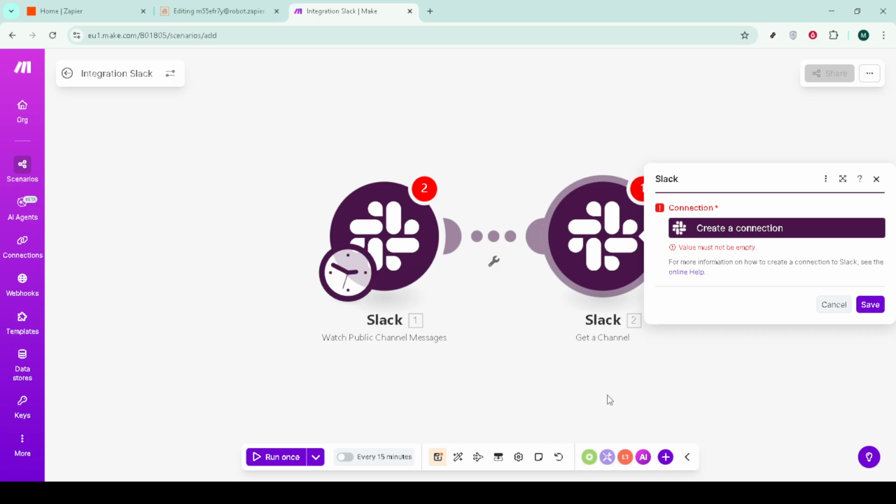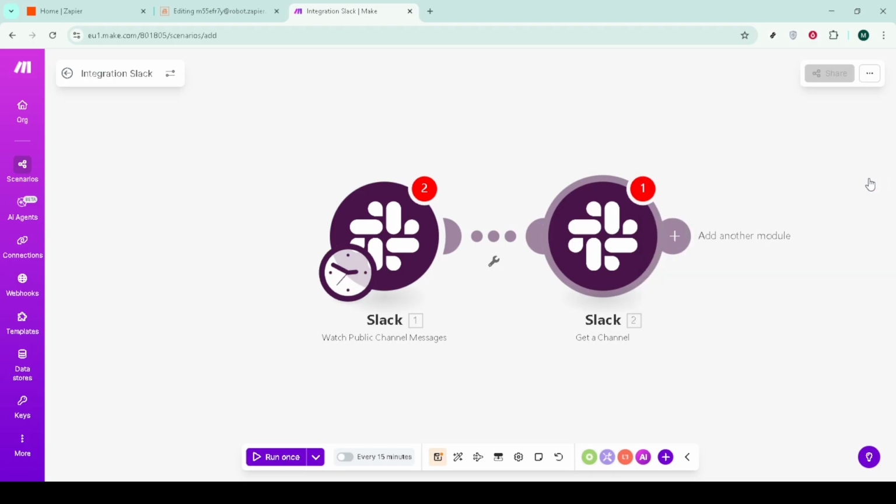When you're ready, click Run Once to test. Perform the event in Slack, like posting a message to the chosen channel, and watch the scenario execute. Check the output and fix any missing fields or permissions. When it looks good, save and turn the scenario on so it runs automatically.